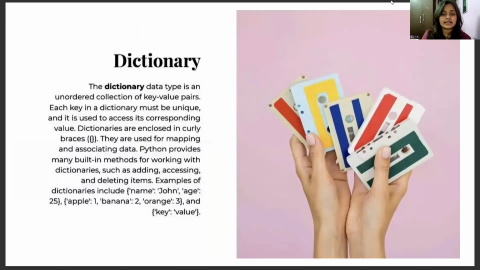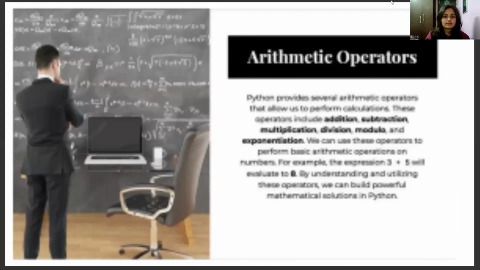Dictionary. The dictionary data type is an unordered collection of key-value pairs. Each key in a dictionary must be unique and it is used to access its corresponding value. Dictionaries are enclosed in curly braces. They are used for mapping and associating data. Python provides many built-in functions for working with dictionaries, such as adding, accessing, and deleting items. Examples of dictionary include name, John, age, 25 in curly braces, and so on.